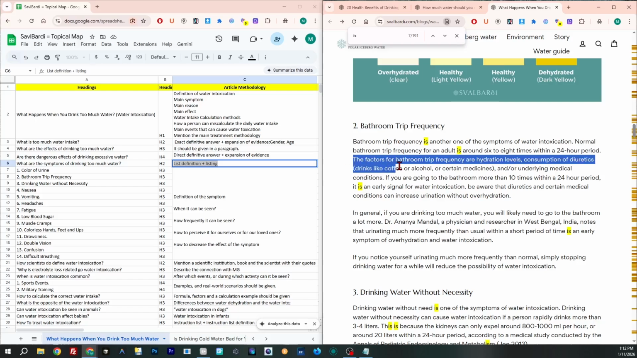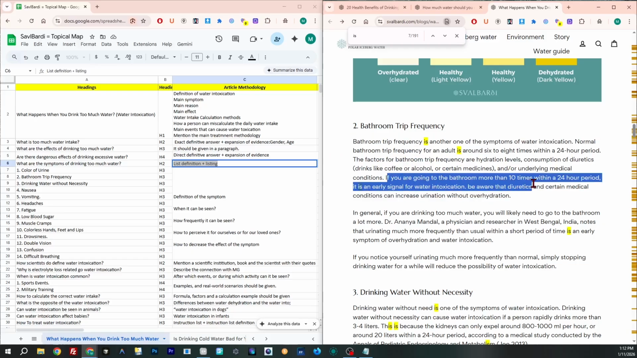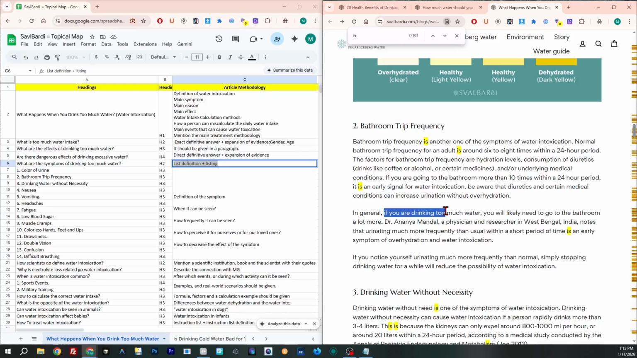After that, we ask about the factors, hydration levels, consumption, and then we give some values. And here we also give examples of the specific class. If you are going to the bathroom more than 10 times within a 24-hour period, it is an early signal of water intoxication. That means we give the early symptoms. In general, if you are drinking too much water, you will likely need to go to the bathroom a lot more, according to Dr. Anaya Mendel, a physician and researcher in West Bengal, India.